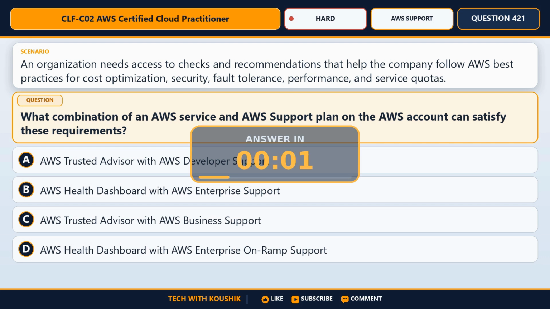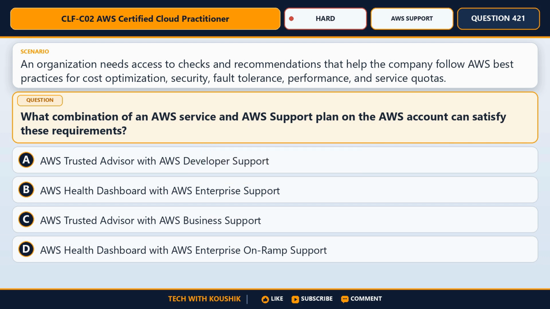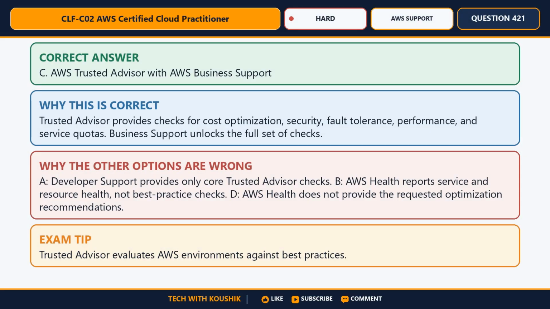The correct answer is C. AWS Trusted Advisor with AWS Business Support. Here is why. Trusted Advisor provides checks for cost optimization, security, fault tolerance, performance, and service quotas. Business Support unlocks the full set of checks.